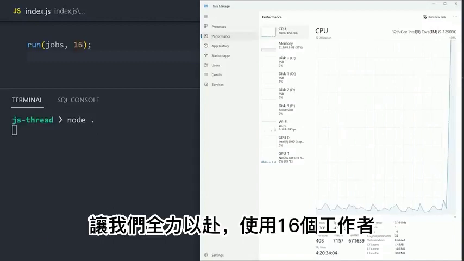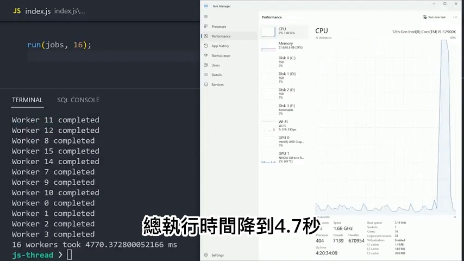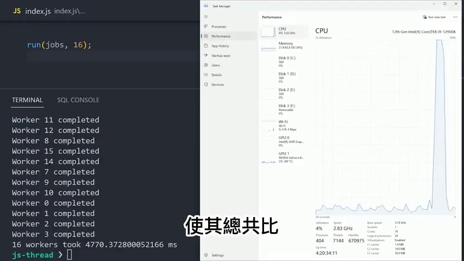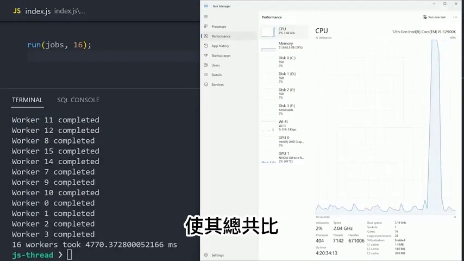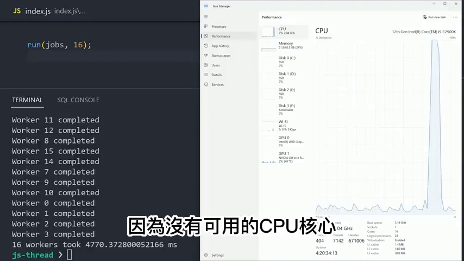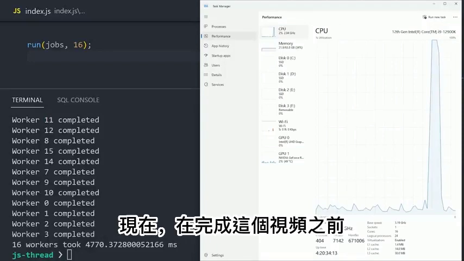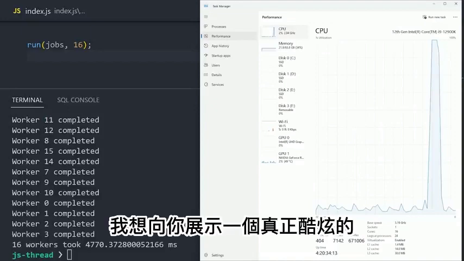Now finally, let's go ahead and give it everything we've got with 16 workers. This time the CPU goes to 100% utilization, and total execution time comes down to 4.7 seconds, making it a total of 10 times faster than the initial run on the main thread. Now we could continue to add more workers like say 100, but there will no longer be any increase in performance because there's no available CPU cores to use those threads. Everything on the entire machine is completely blocked.